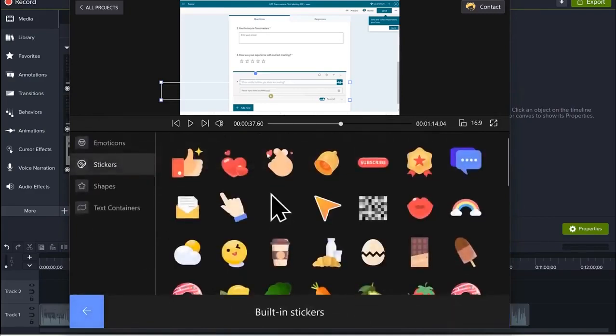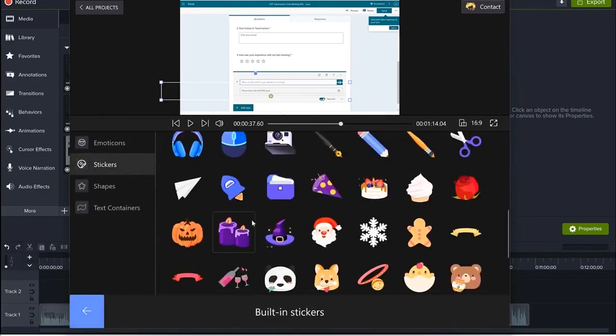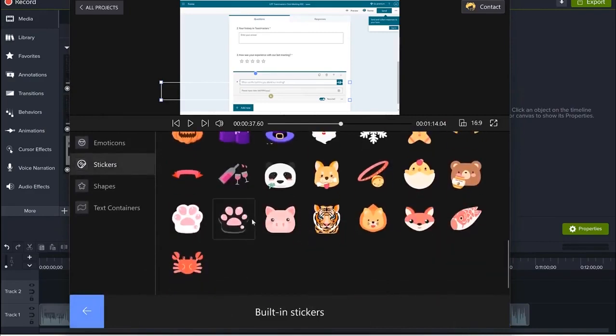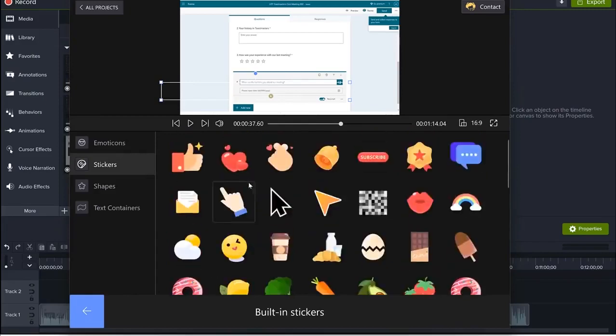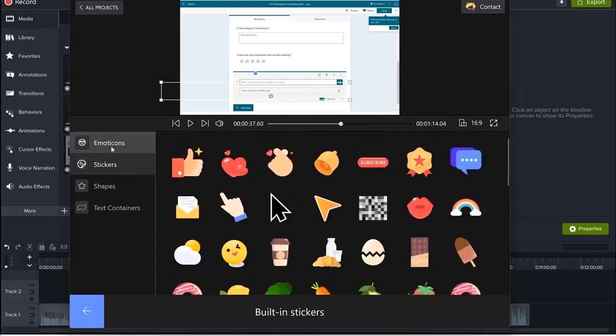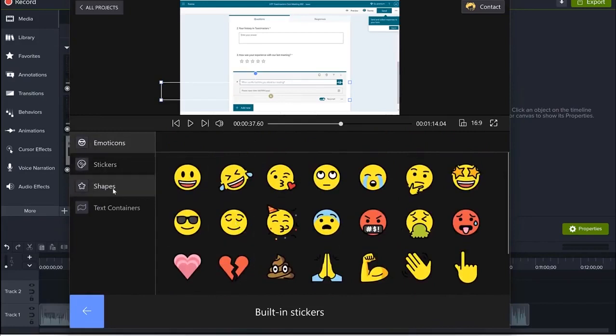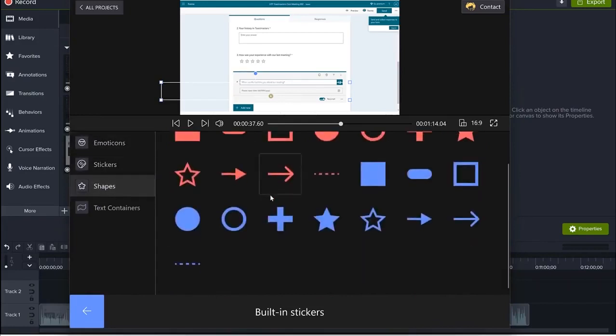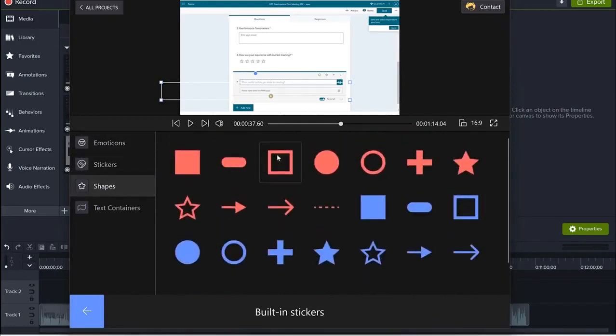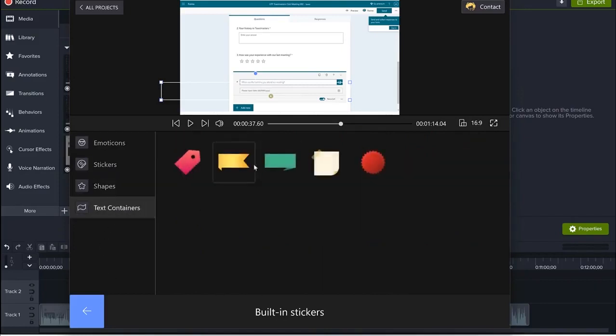There are a bunch of stickers over here. You can add them according to your stories, according to your message. You can easily bring in these stickers. They are available for you free of charge. You can check out emotions if you want to bring in different kinds of emotions. If you want to bring in shapes, you can have different kinds of shapes that you can easily bring into your media. You can have text containers, and these are just like callouts that you can add in your video very nicely. So select any of them to bring in.